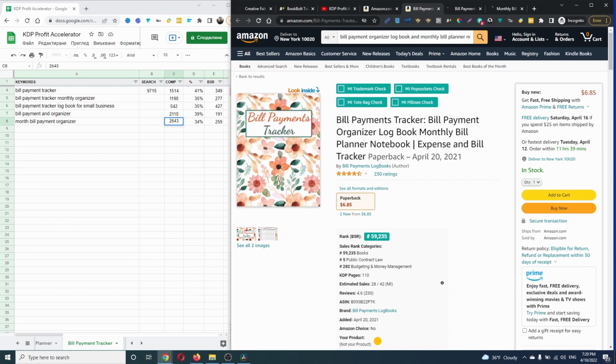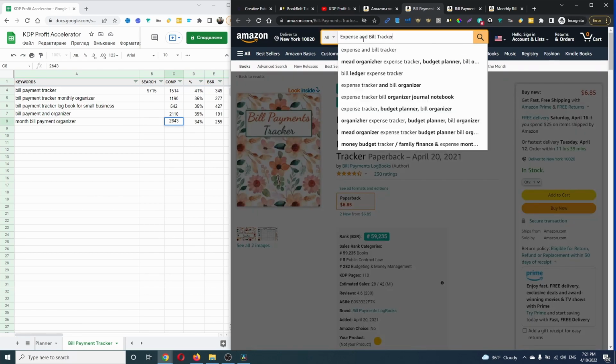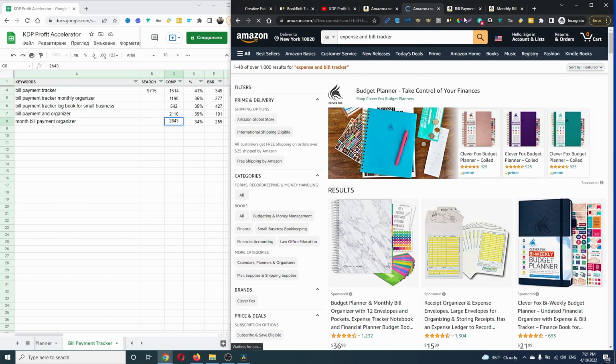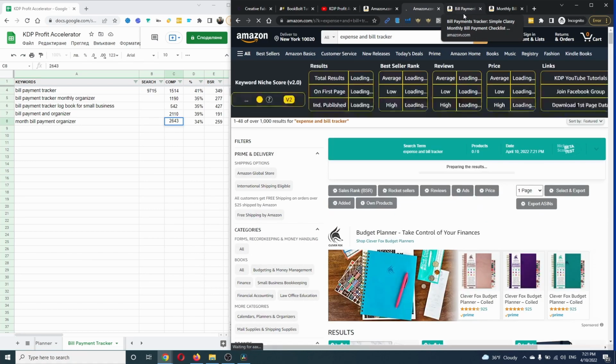So the first product, bill payment tracker, we check this one. Bill payment organizer workbook, expense and bill tracker. Let's try this one. Copy. What else we have? Bill payment organizer and a workbook, monthly bill planner. Let's check this one first. Expense and bill tracker. Actually, in your competitor's title and subtitle, you can find very good combination of keywords because they are trying to rank as well, like us. So this one is with around between 1,000 and 2,000 competitor products.